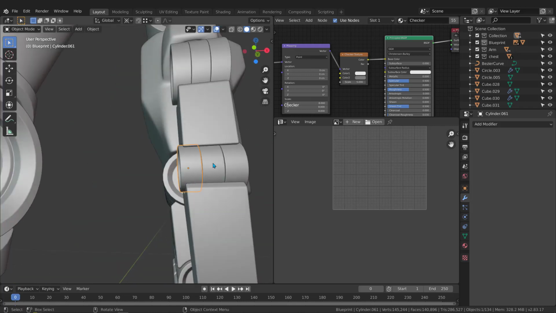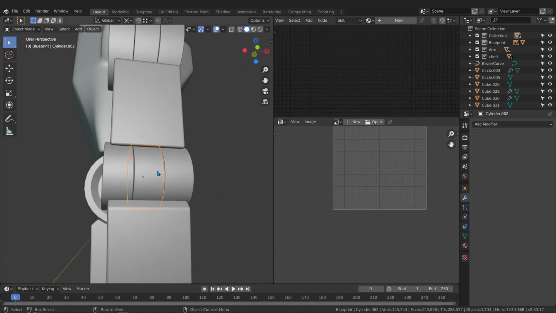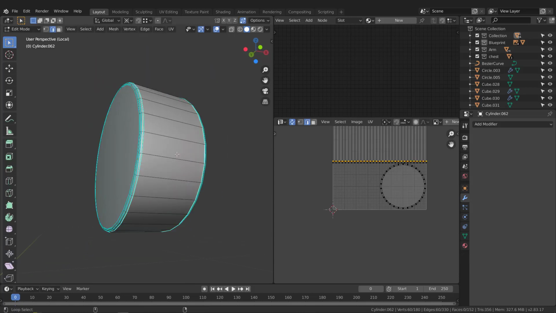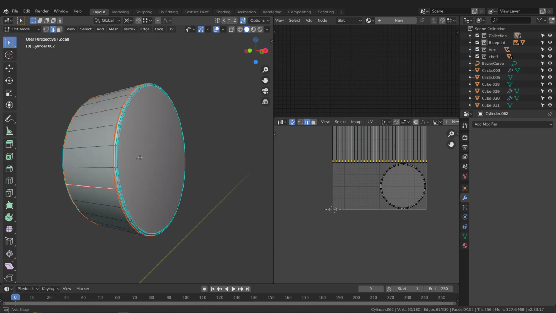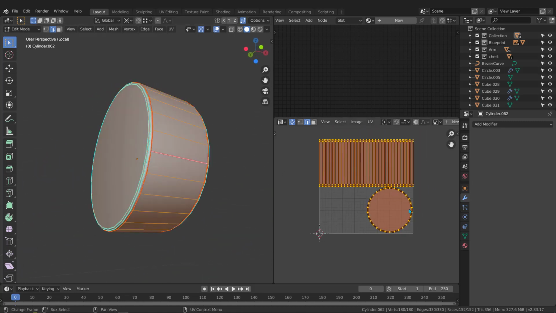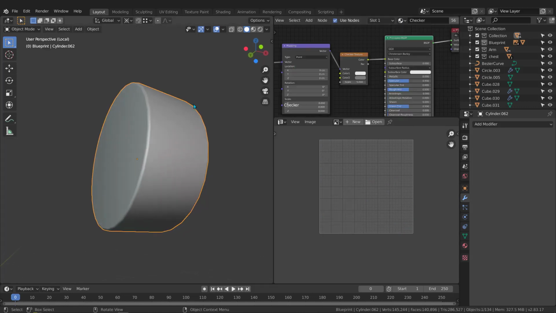Hit slash, grab this one, tab to edit mode or apply the bevel, slash isolated, tab, click here, alt click here, and grab this. Just add seam as I did. Hit A and here hit U to unwrap it. And there we go. And give it the checker.